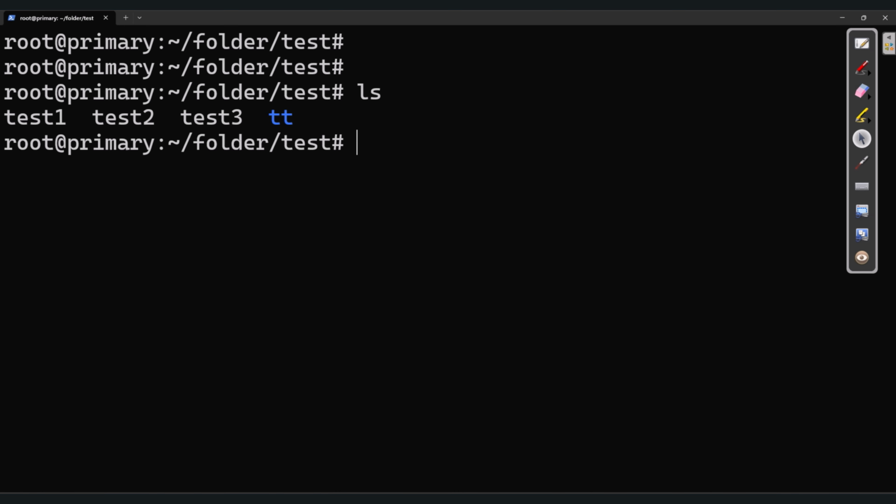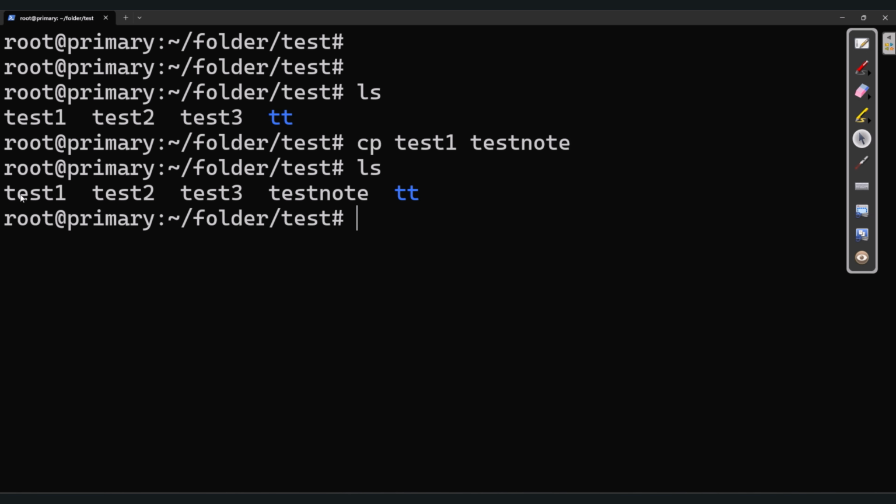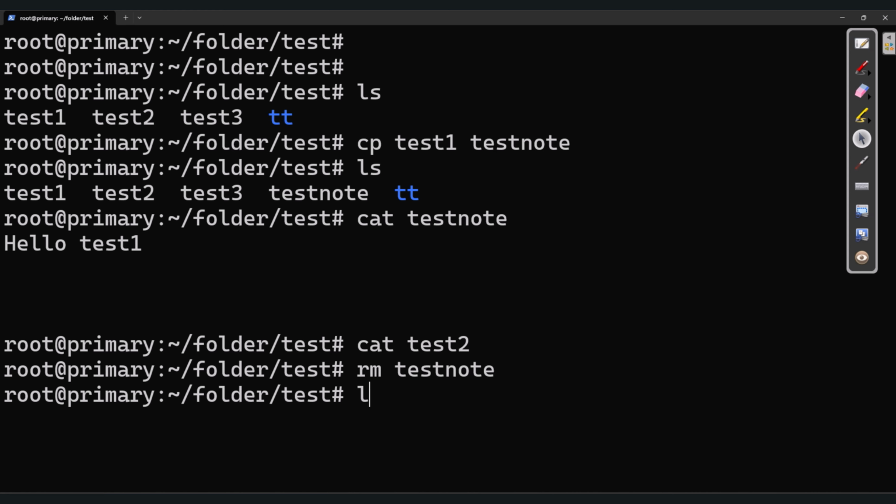Okay, so now we have test1. Let's copy the same file and give it a different name, test2. Enter. Now we'll have test1 and test2. So if I cat test2, it's the same. If I cat the other file, nothing is there because we haven't edited or modified it. If you wanted to remove that, just give rm test2, then ls.